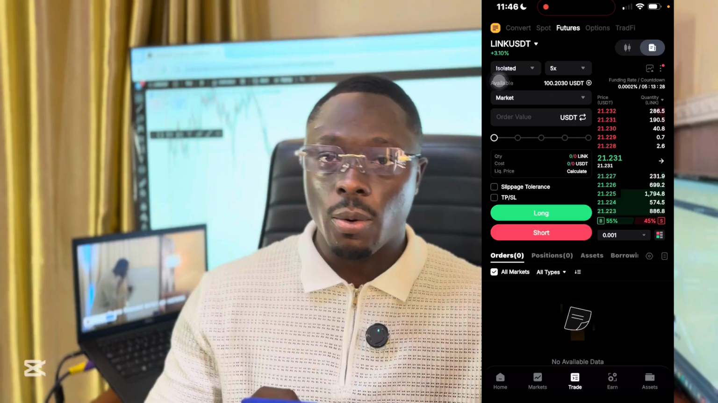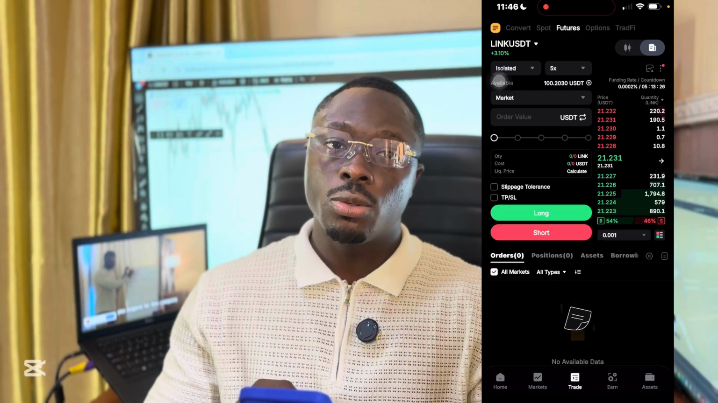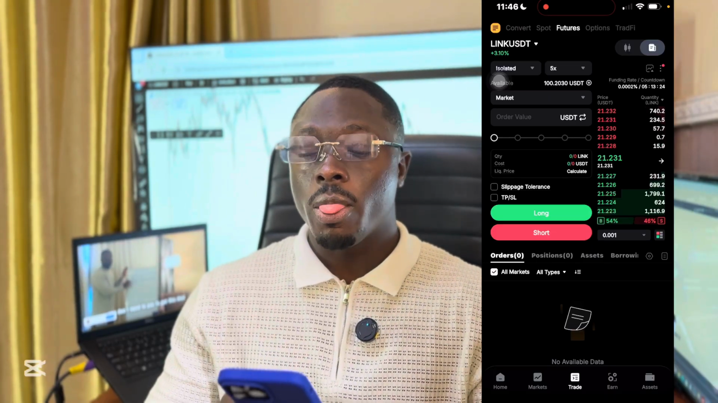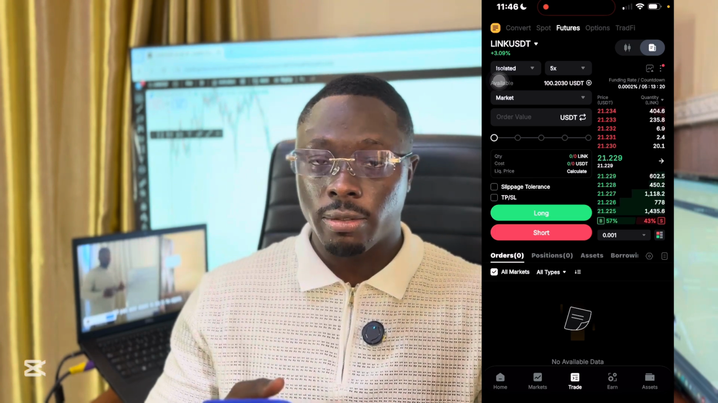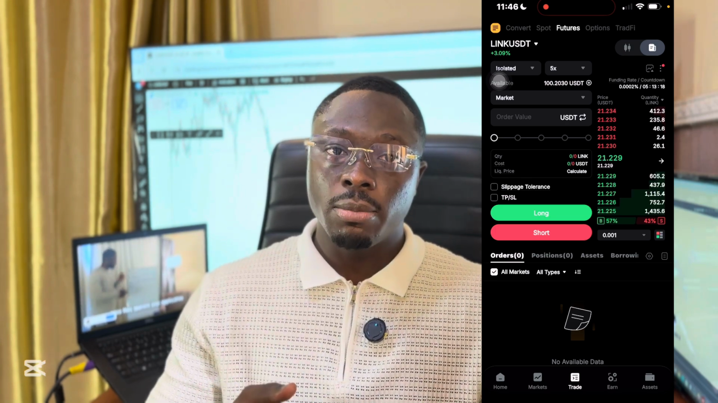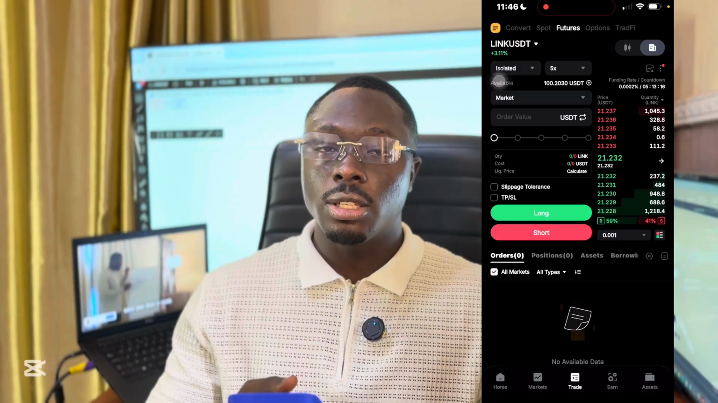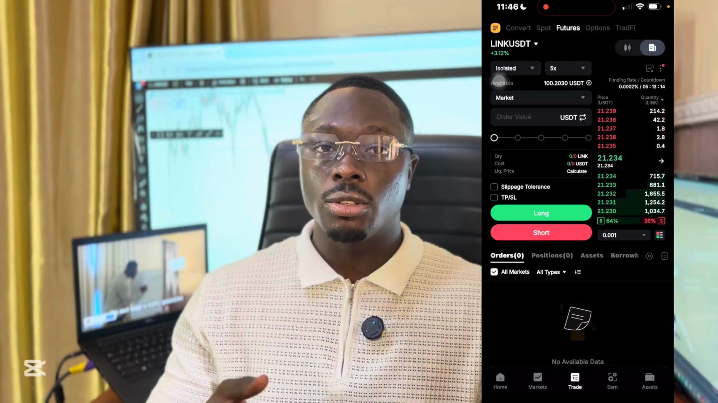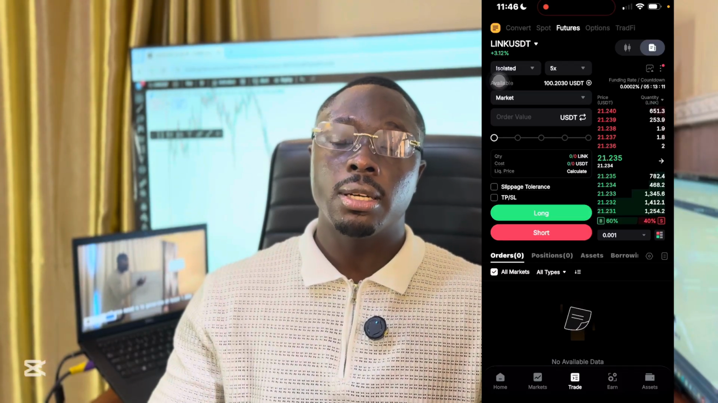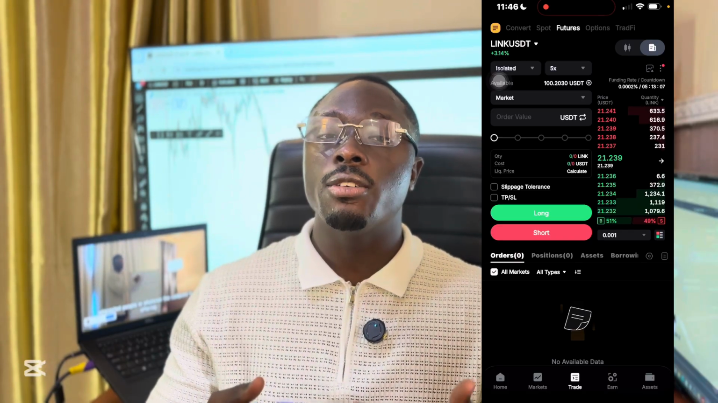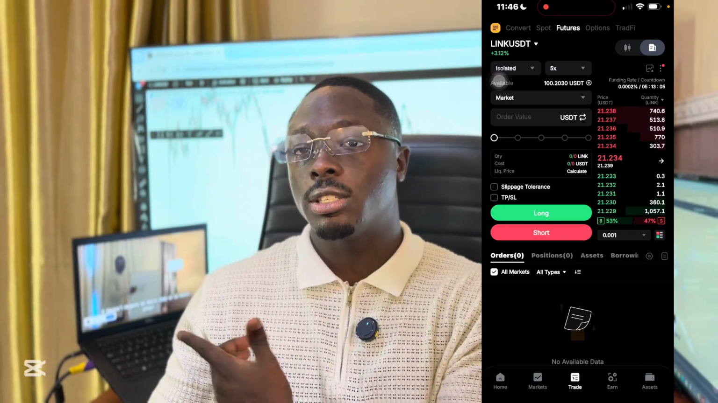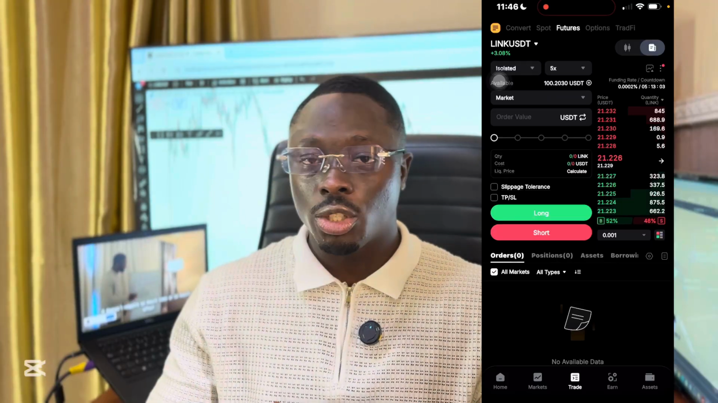We have isolated margin and we have cross margin. What is the difference between them? Isolated margin simply means you're trading with only the money that is inside your futures interface. Cross margin means the pair you're entering, you're entering with all the money in your Bybit account. Let's say I have $1,000 in my Bybit account and I move $100 to the futures. If the trade goes against me, it has the right to tap into the $900 that is remaining in my funding section. Do you understand?